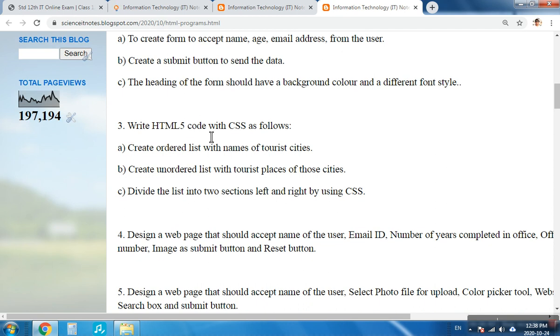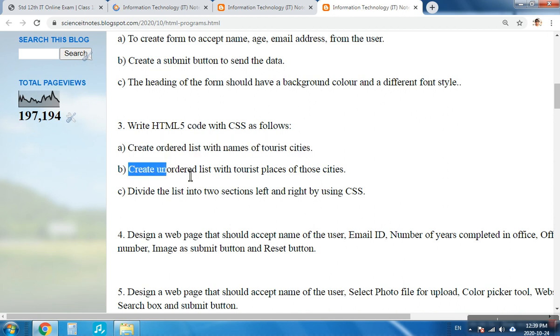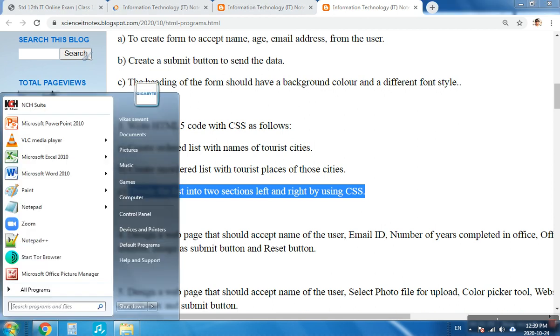Write HTML5 code with CSS as follows. So you have to create an ordered list with names of tourist cities. Then you have to create an unordered list with tourist places of those cities. Then you have to divide the list into two sections, left and right, by using CSS. So let's start. I'll be using Notepad.